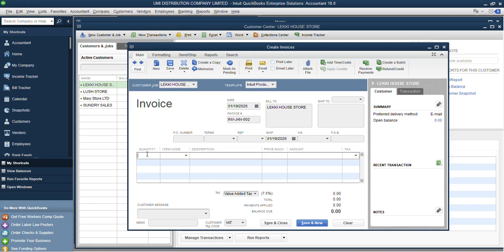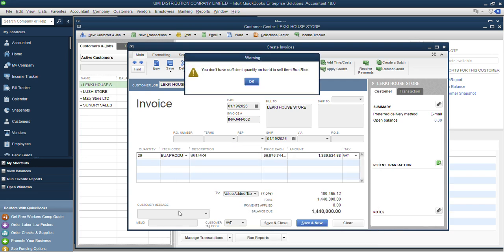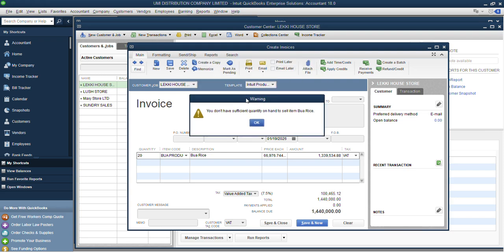So here I will enter this transaction. Let's say the customer bought 20 cartons of this particular item. So we are out of quantity. That's what it's trying to tell you, that you don't have sufficient quantity on hand to sell item boa rice, right? So that's what it's trying to tell us.